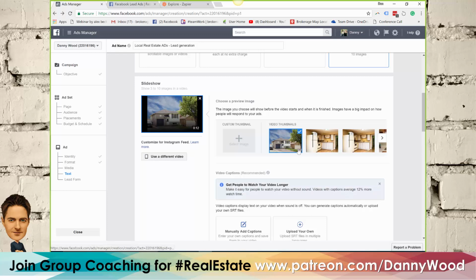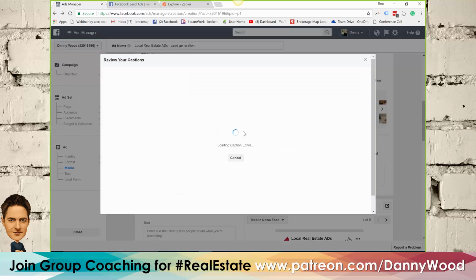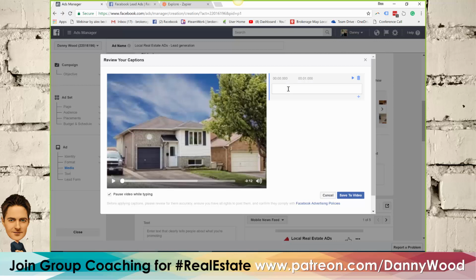Okay, so there, that made the slideshow for us. You can manually add captions in here, so I might as well show you how to do it. Add caption. And I'm going to add a caption right here and say legal duplex. All right, legal duplex. I'm going to add a new one with 2 kitchens.